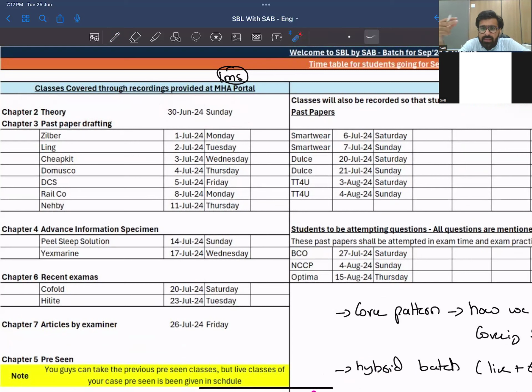Similarly, you can update this timetable accordingly for whichever attempt you are going for. If you're going for the March attempt, you should be doing this till 30th December. If you're going for the June attempt, you should be doing this till 30th March. So you can update it accordingly. My primary aim is for all those attempting this paper in the September and December sessions; I'm targeting those students.